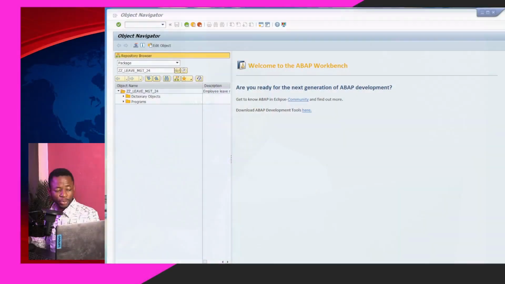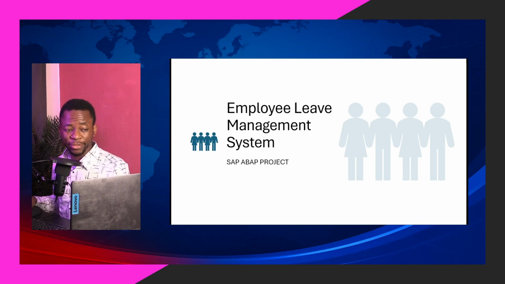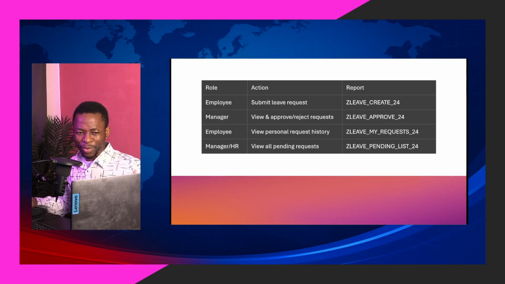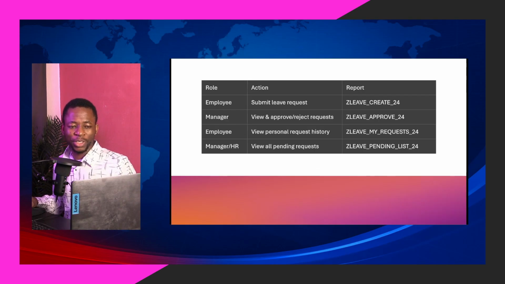And the project is an employee leave management system. What is this system all about? In the employee leave management system, the employees request leave, the managers approve or reject it, and the human resource can view the leave report. Let me give you a quick rundown of what the application will be doing.